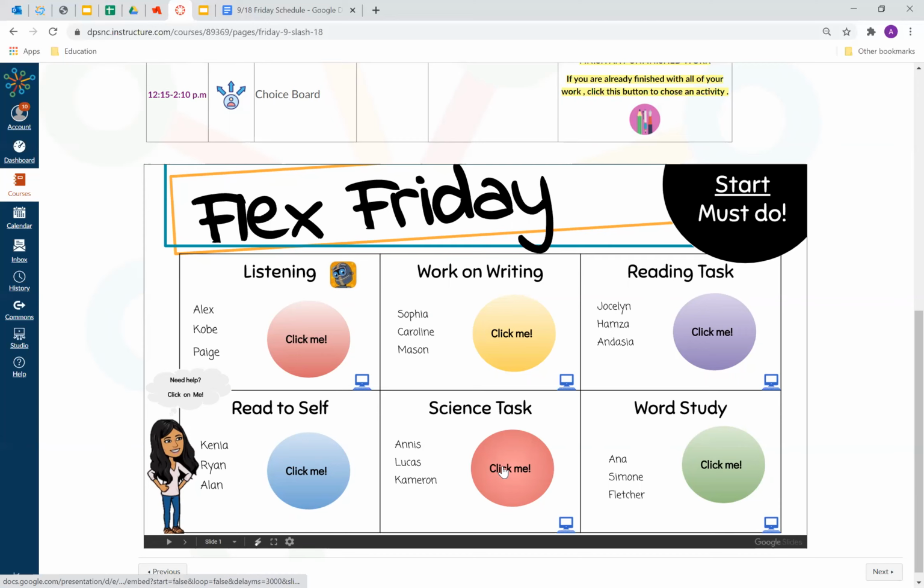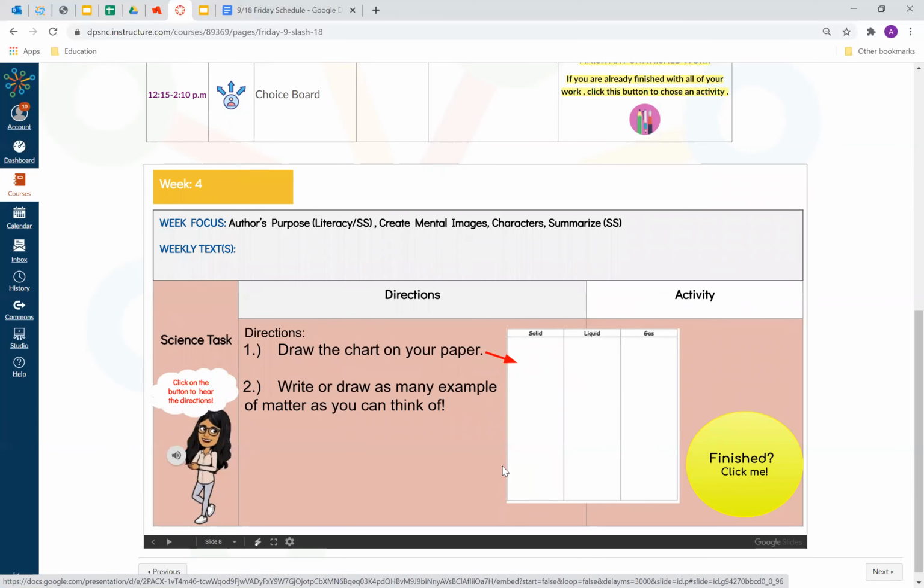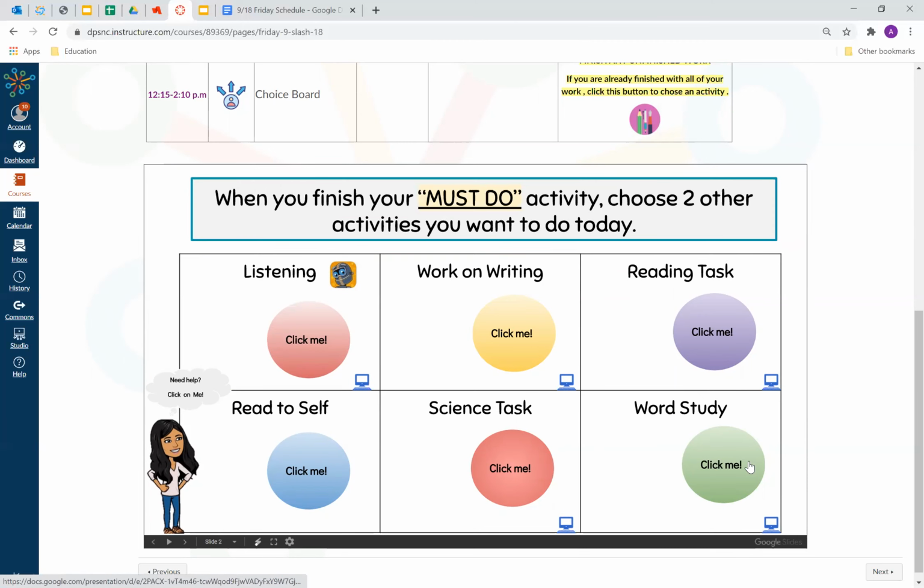I'm going to click on this button and it will pull up the directions for this activity. If your child needs help reading the directions, all they need to do is click on this button next to my picture and I will read the directions to them. After they read the directions, they will complete the activity by themselves. Once they are finished with this first center, they can go ahead and click this button that says finished, click me. For the next 2 centers, they can choose the 2 other activities that they want to complete.